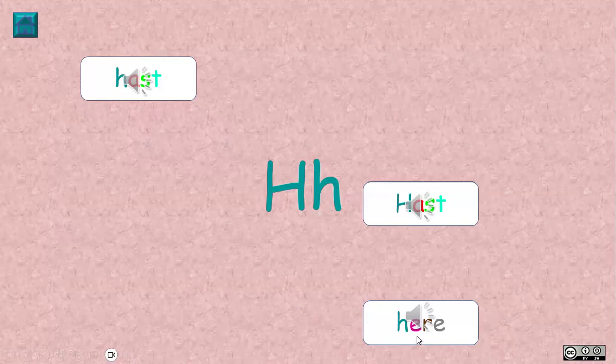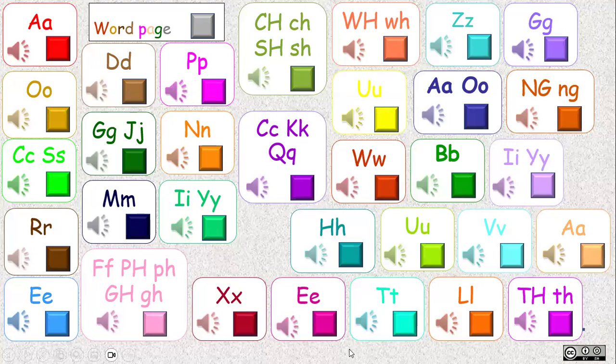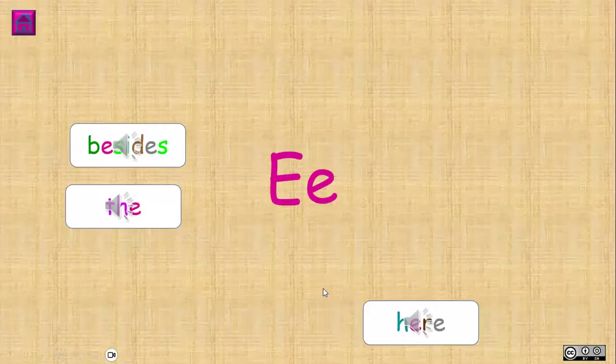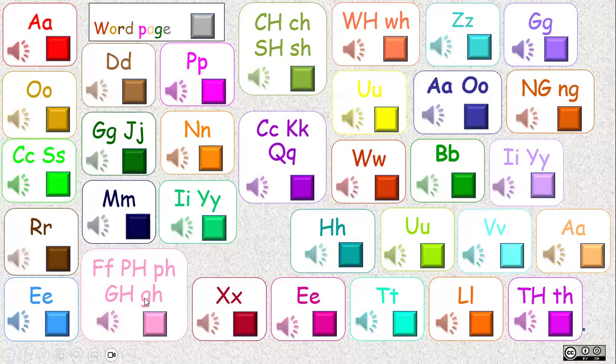The next letter is that magenta E. What do we call it? Purple. You recognize it here. And it says e, e, e. Go to that page. We will find the word here. The next sound is that dark brown R. Look for the color here, and we'll find that it says er.